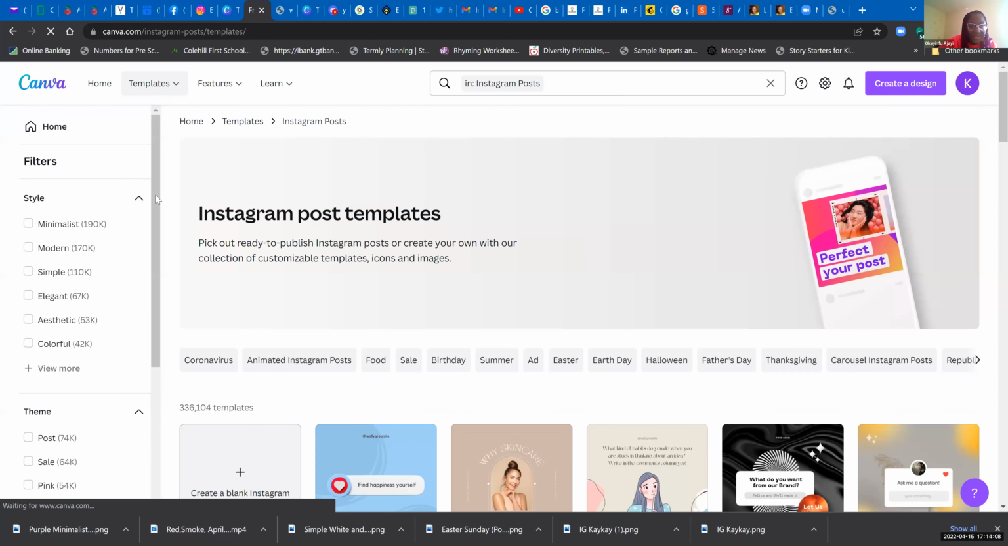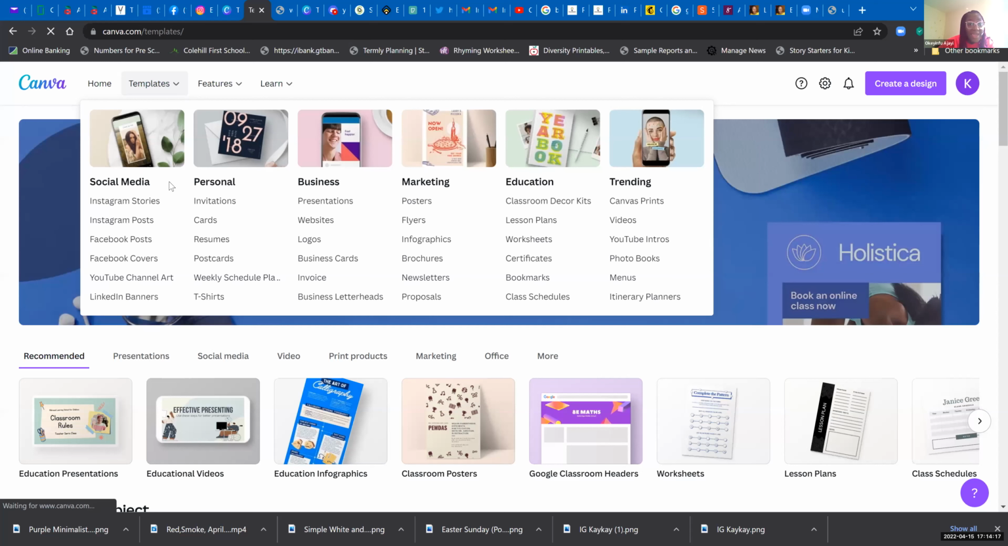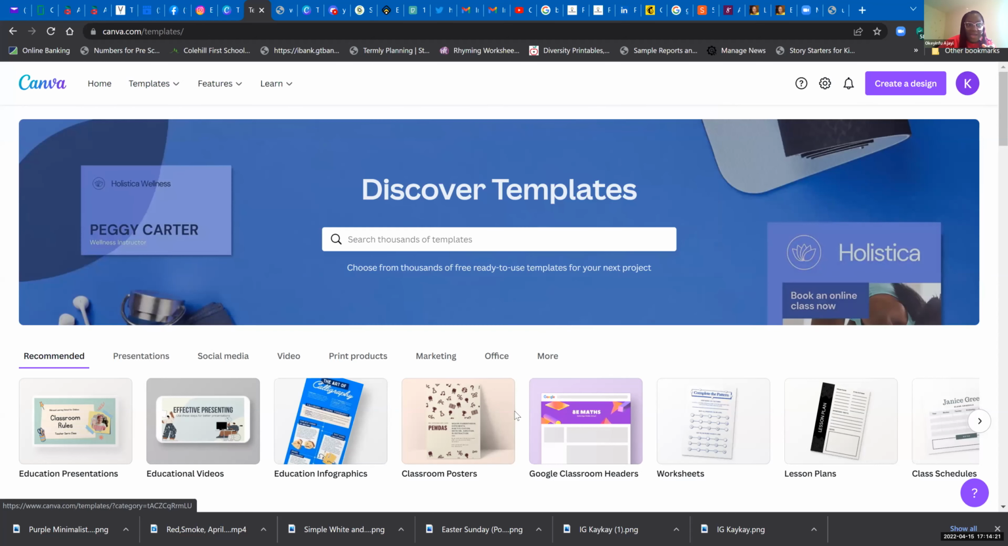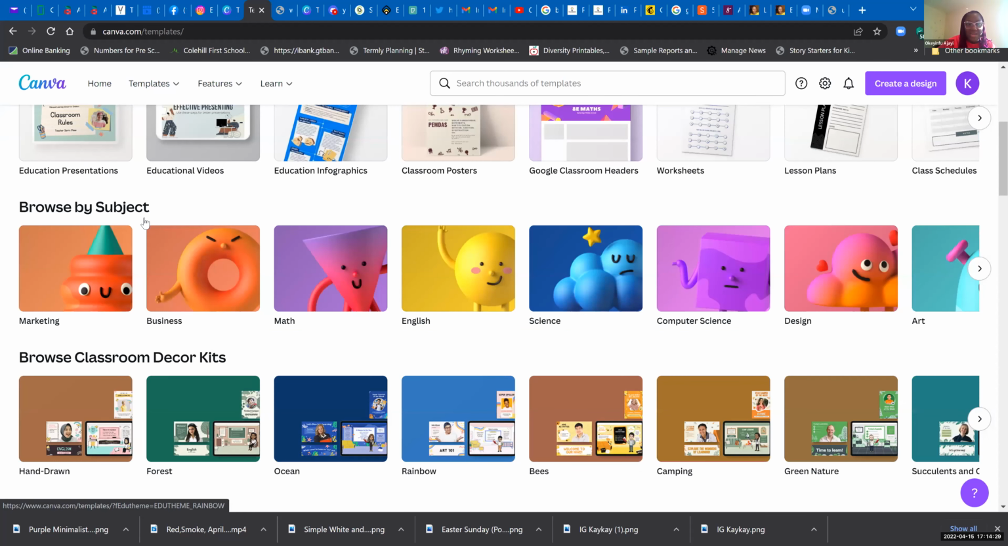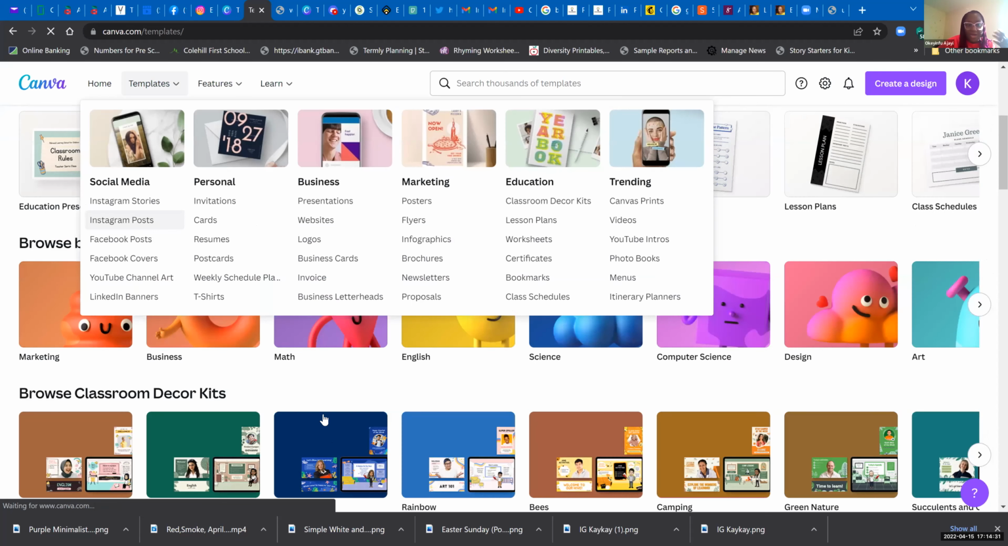Oh gosh, so look at that. Instagram stories, Facebook stories, Instagram posts. All of those things are what you can use. You can come to business, you can choose literally anything here, and it is a template. I'm using the paid one, but if I wasn't, I would click on Instagram posts and select free.